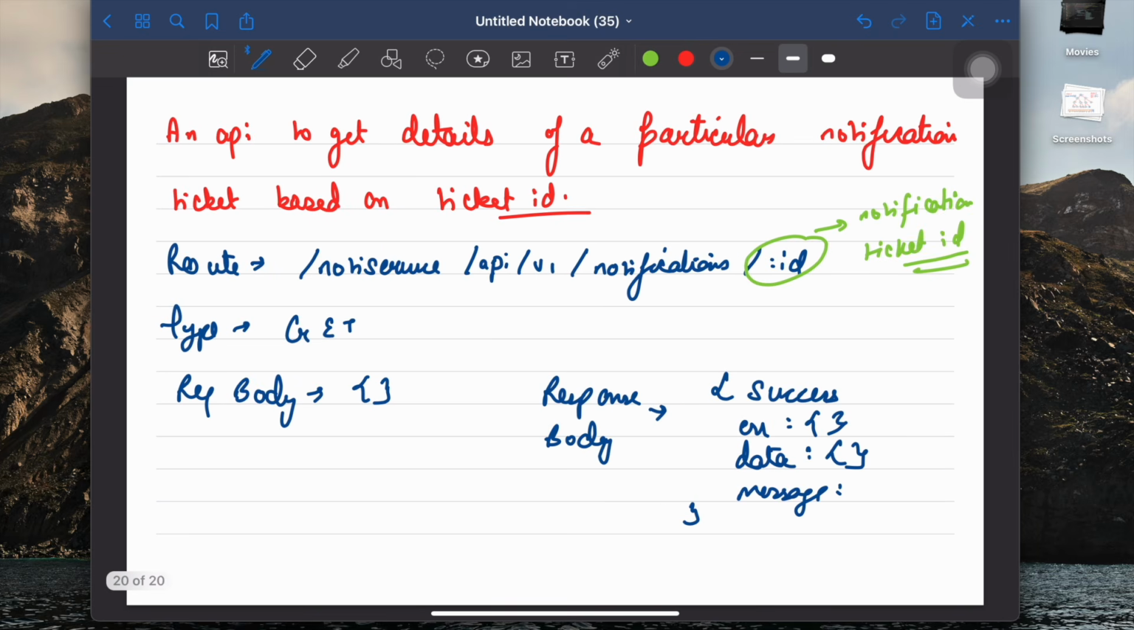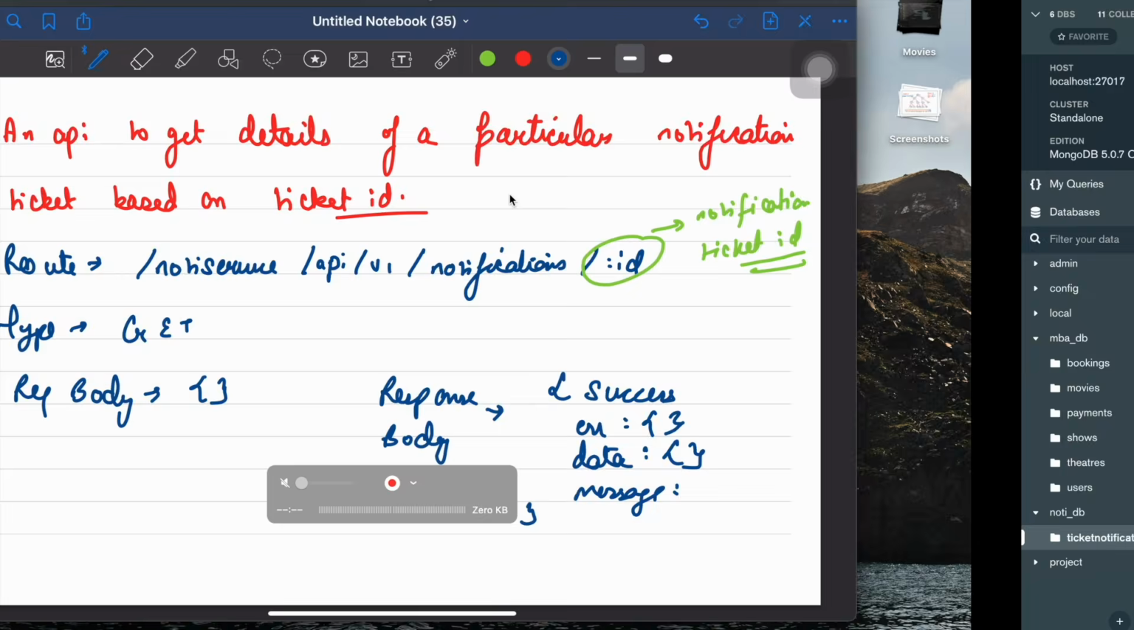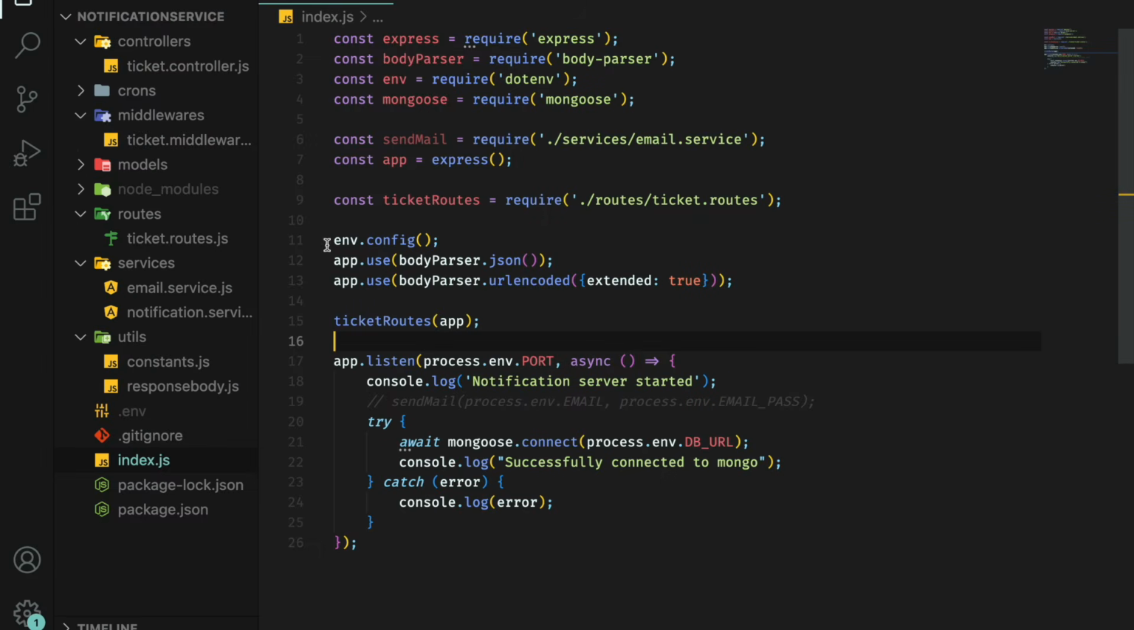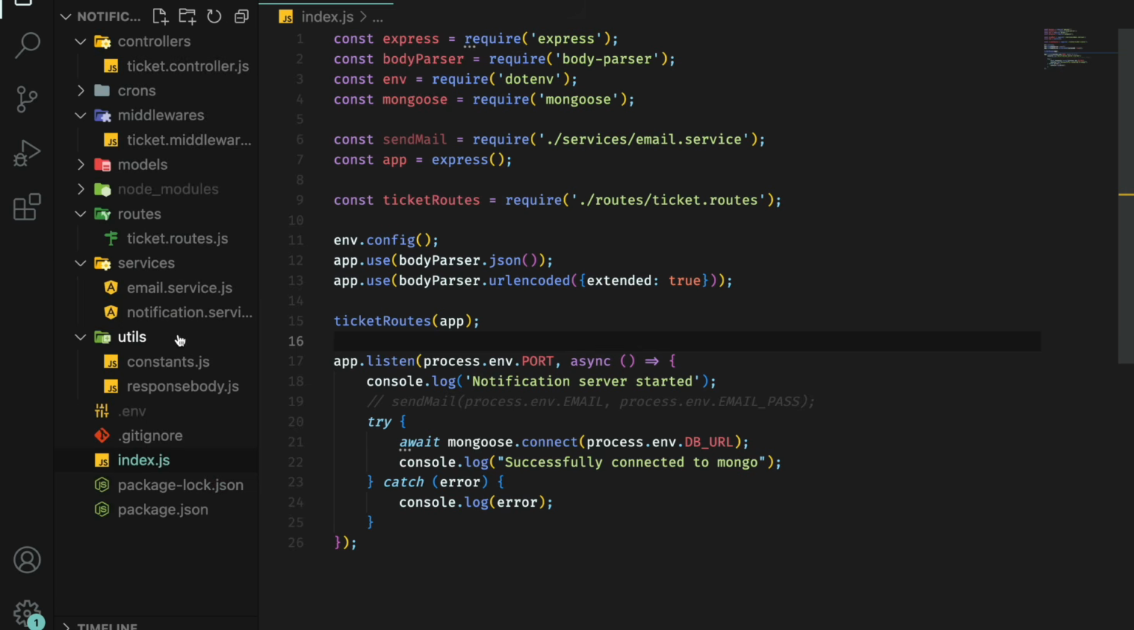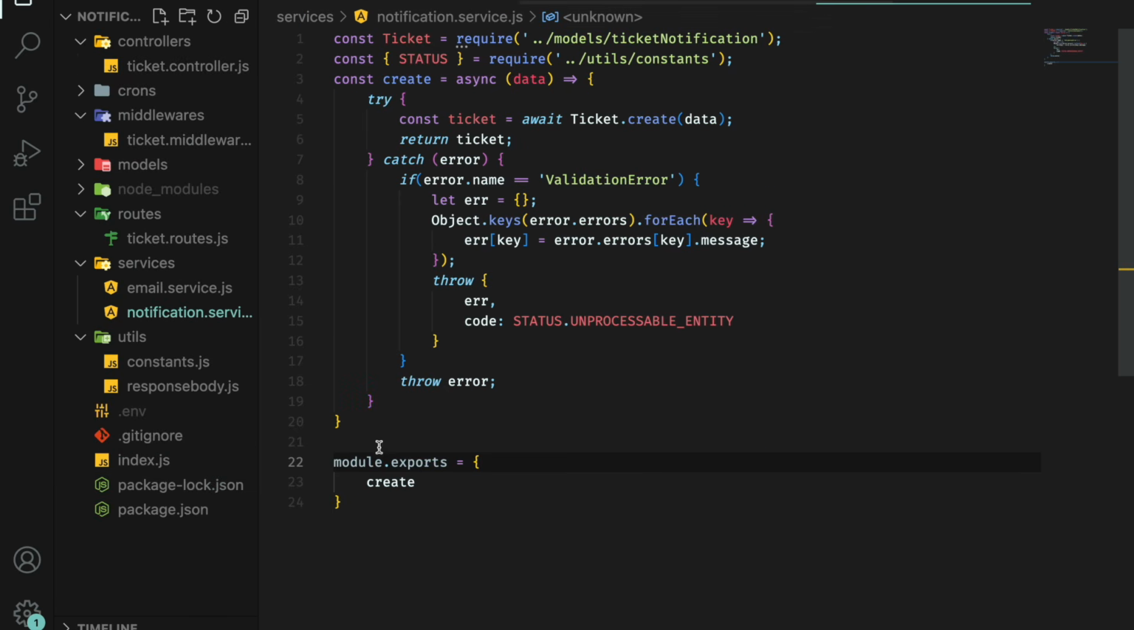So this is going to be the signature that we are going to follow. Now let's just start building both of these APIs step by step. So we can go to services. In the notification.service file, we can write a method const getAll that is going to return all the notifications for us. It's going to be an asynchronous method. It is not going to take any parameter.